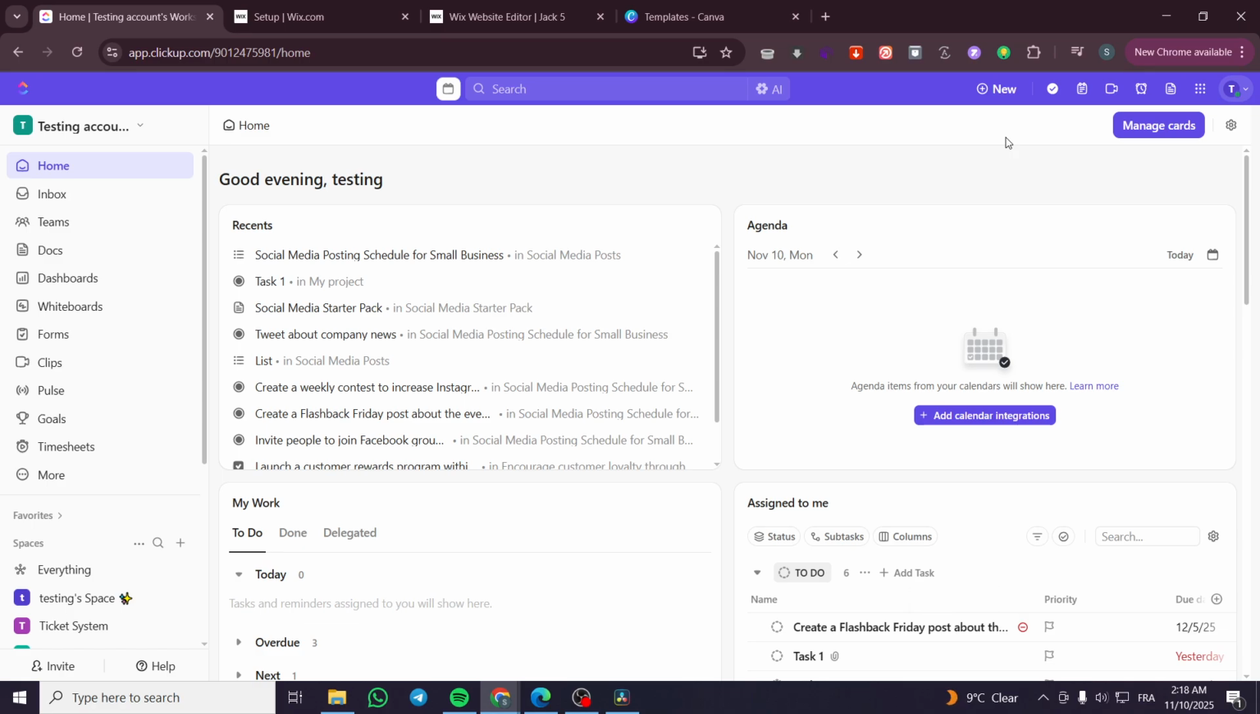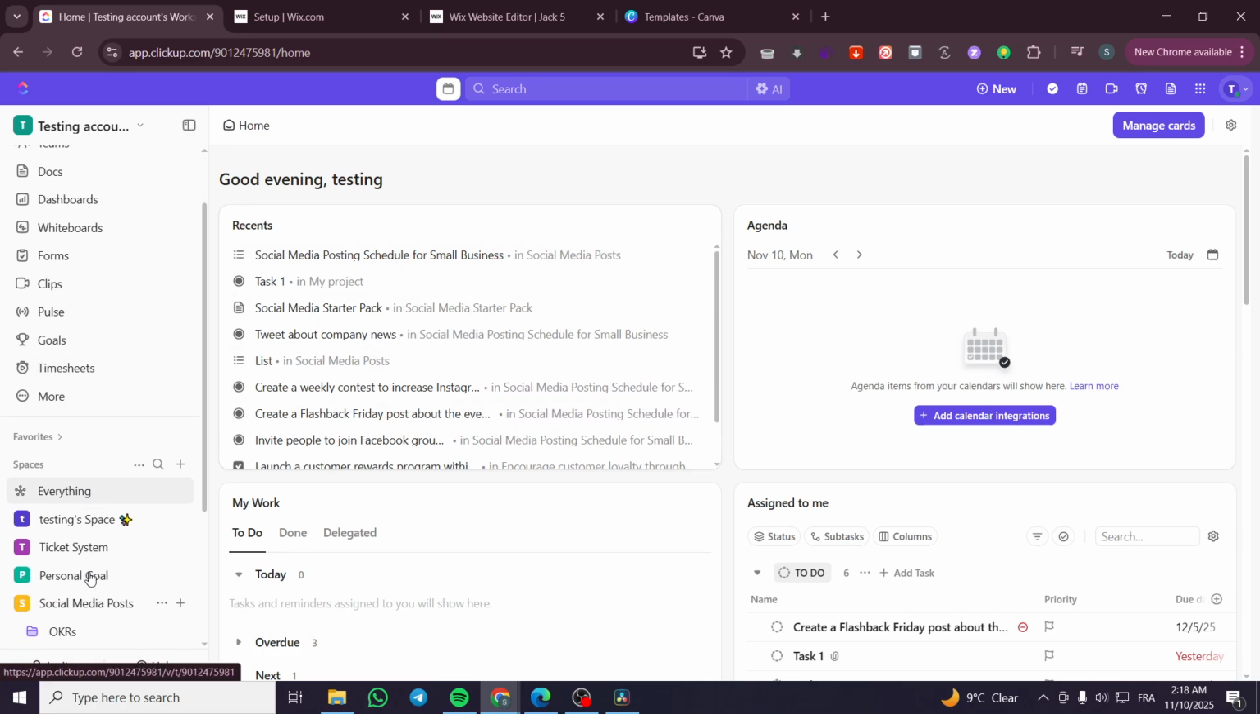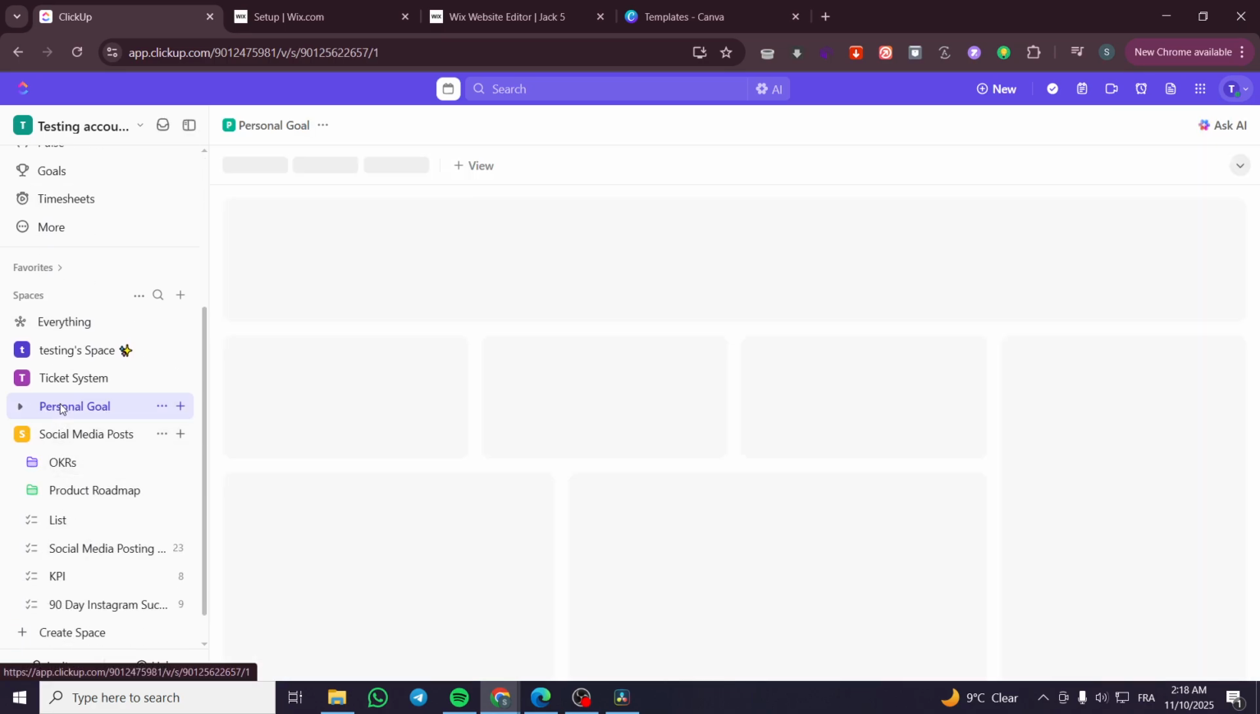Now, how can we use our ClickUp account or spaces for our personal life? Basically, you can go ahead and have an agenda for setting up your daily tasks, maybe your weekly or monthly tasks, and also you can use it for organizing everything in your life, because every human being has tasks they need to do every day, maybe some reminders, and you can go ahead and create your own space that is going to be, for example, personal.